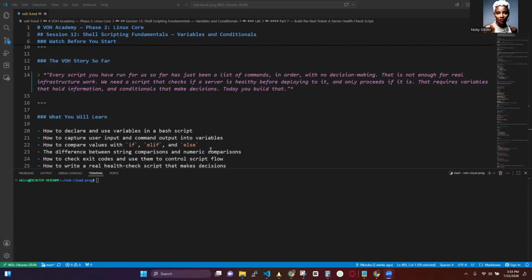Up till this point, every script we've written has been nothing more than a list of commands executed from top to bottom. That is useful, but that's not really automation, right? Real infrastructure scripts make decisions. They check whether a server is healthy, they verify the disk space, the CPU, they confirm if services are running, and they stop deployment if something is wrong.